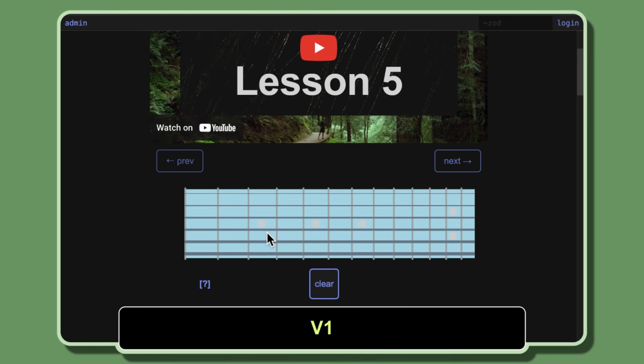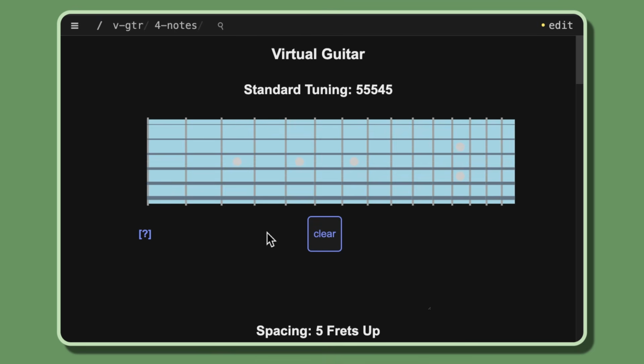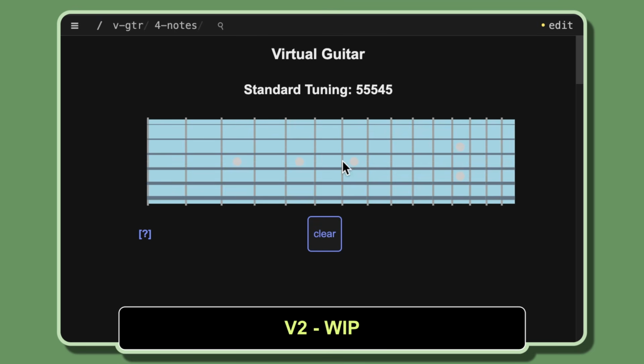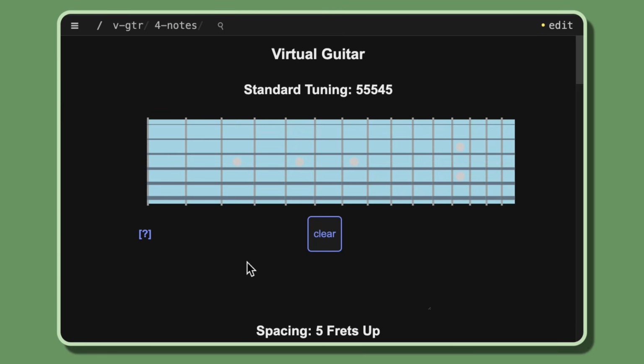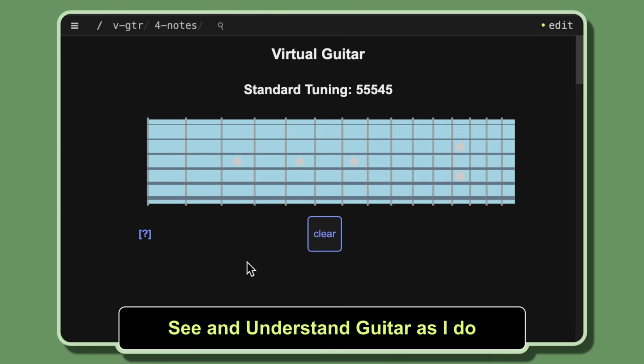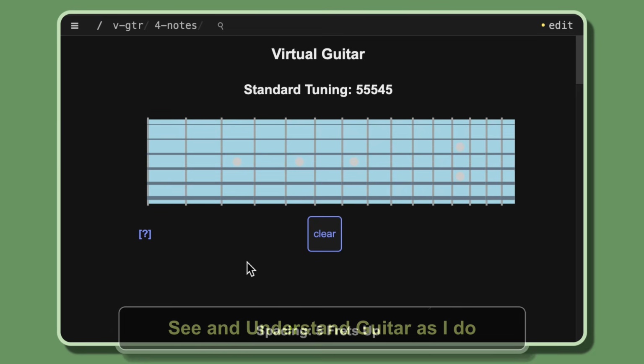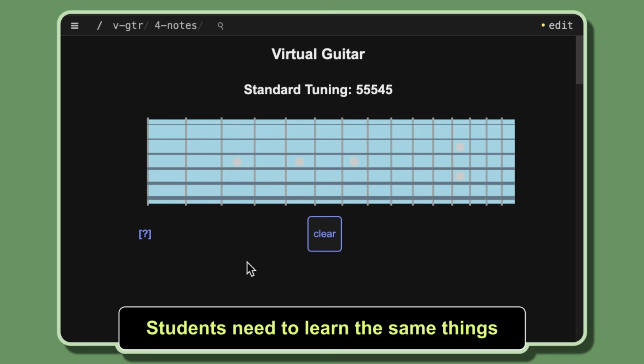This is version 1, but I'm over here in kind of my workshop and I'm tinkering around with it to try to get it to have everything that I want it to have, because I am programming this virtual guitar to see and understand guitar in the way that I do. There's a lot of crossover between what I would like to teach my students and what I am doing to teach this program how I understand guitar.